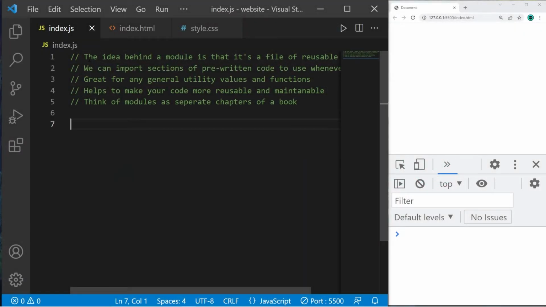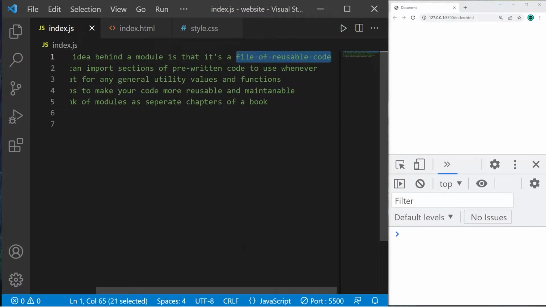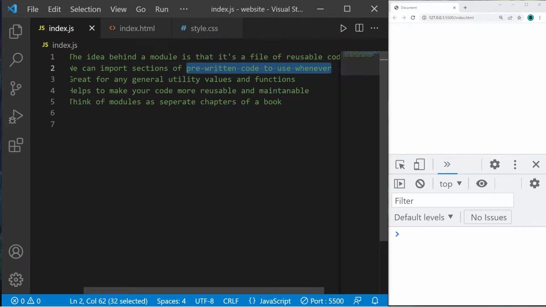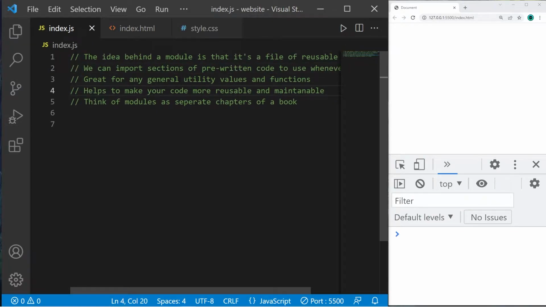Hey guys, in this video I'm going to explain ES6 modules. The idea behind a module is that it's a file of reusable code. We can import sections of pre-written code to use whenever we want. They're great for any general utility values and functions. They help to make your code more reusable and maintainable.